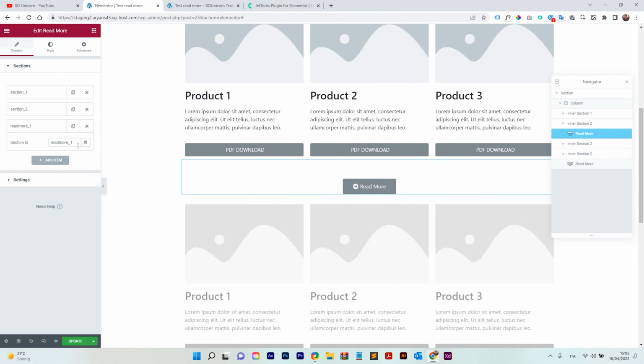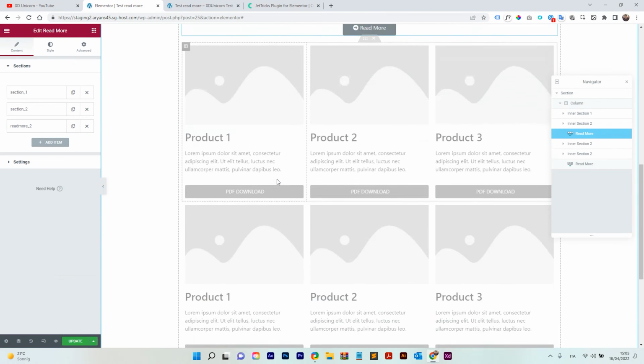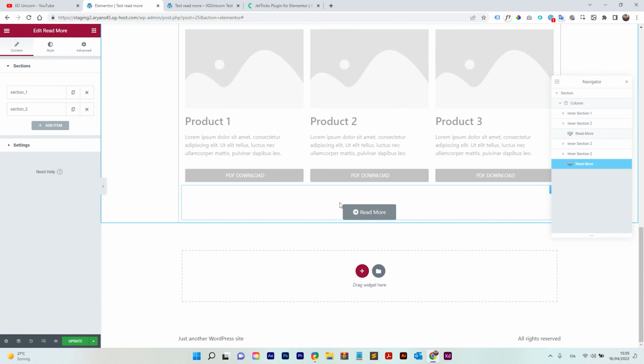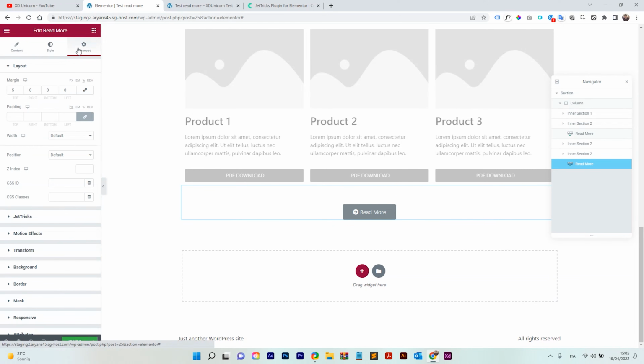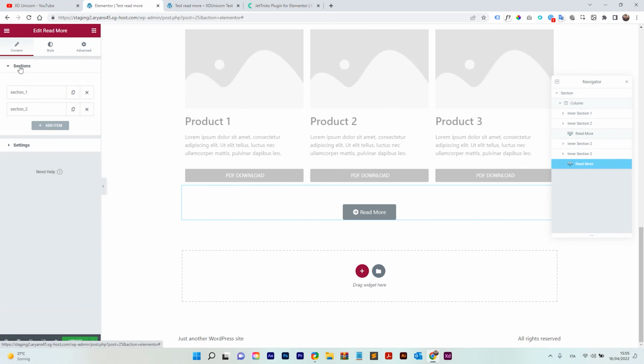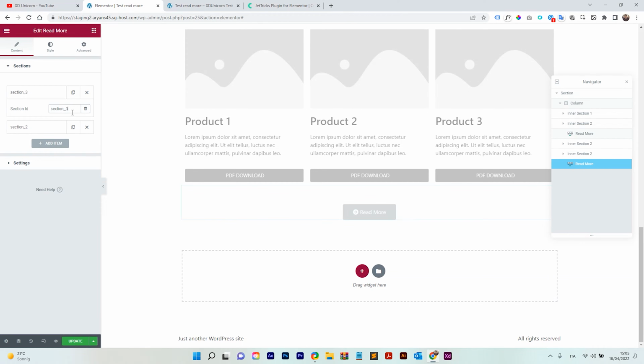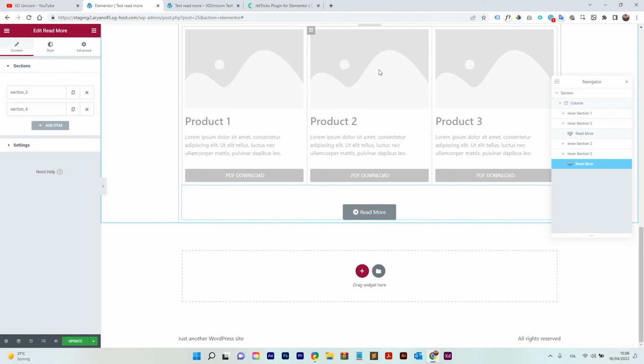Okay, so the read more one need to add another item, and I will call it read more 2. Okay, so this is different. It's not a section, it's another read more. So I'm going to copy this, and I'm going to click on this read more, and I'm going to advanced, and here on CSS ID paste it read more 2. Another thing, we need to change those sections. So section is not 1, but now is section 3, and this one is section 4. We have already section 1 and section 2, so we are going to make section 3 and section 4, right?